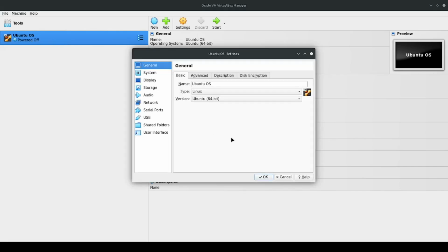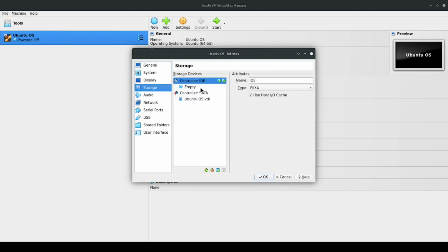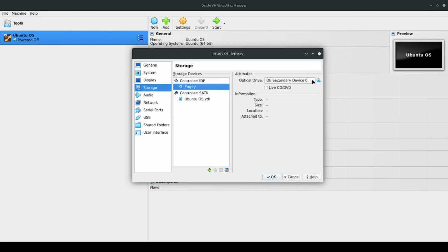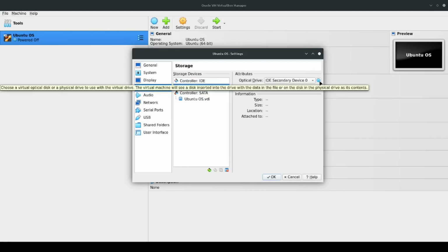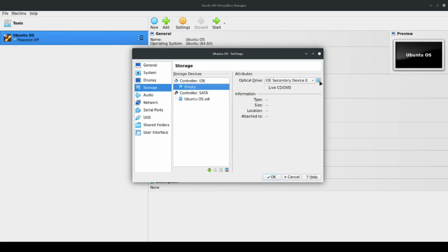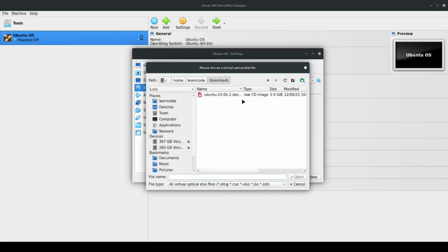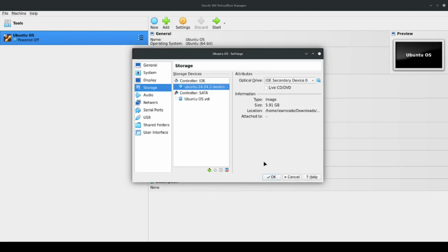To select the file, we need to go to the storage, and in the storage, I will click on the empty, and here on the blue part. I will just click here and choose a disk file. I have this Ubuntu ISO file in my download folder. So I will just click on this and click on the OK button.